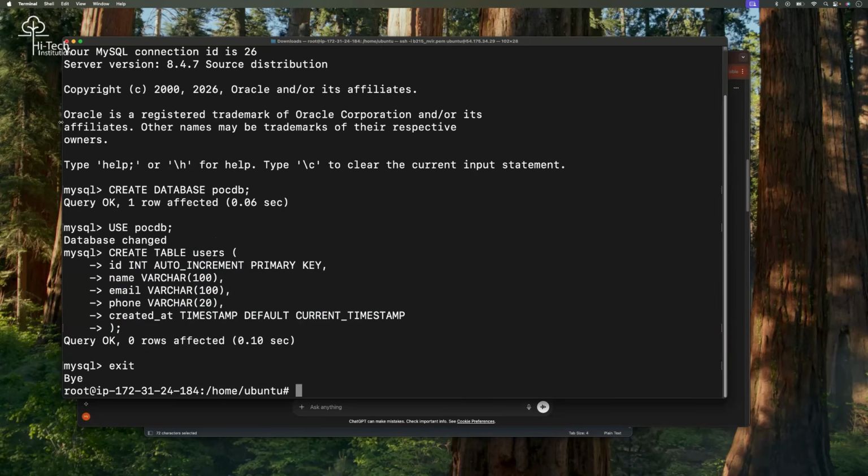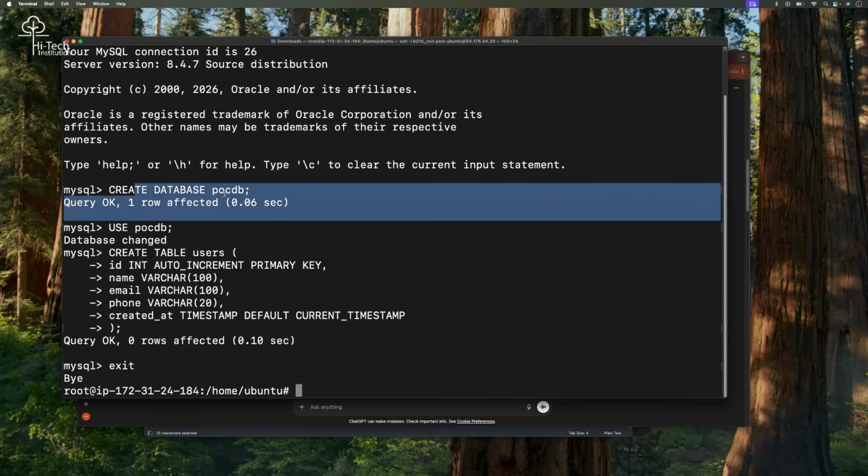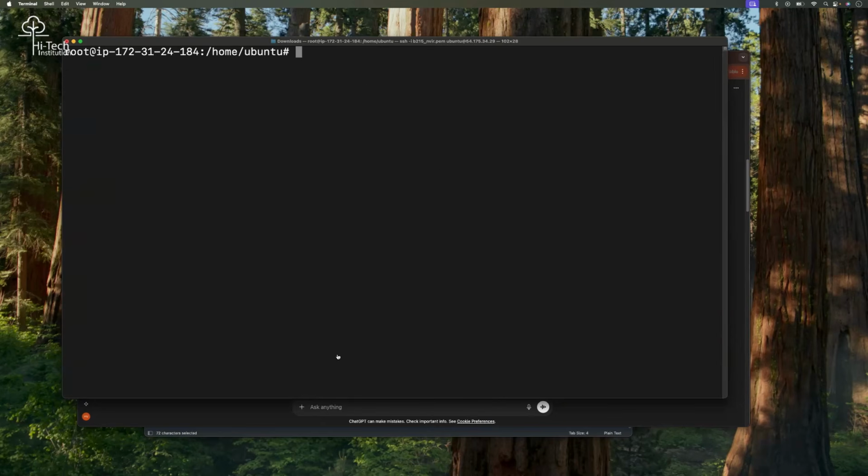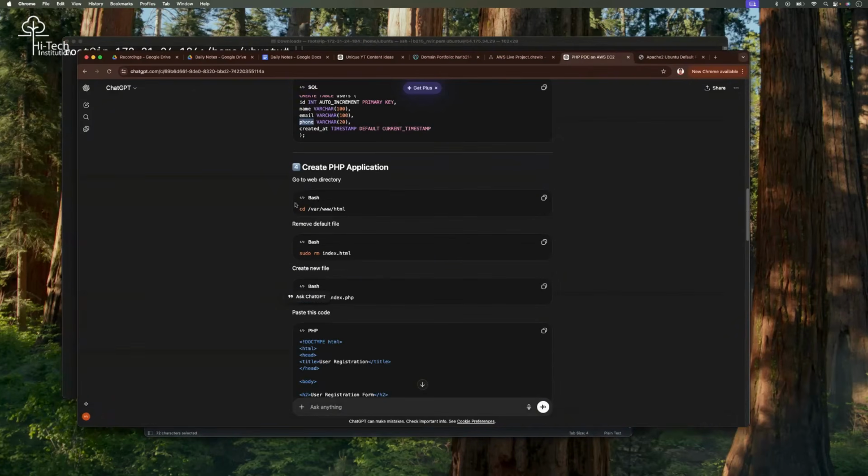Right now in RDS, we are able to connect to the RDS, and we created a database called the POC database, and we created a table. Okay, the table name is users. Okay, simple. Now what I'm going to do is create a PHP application.